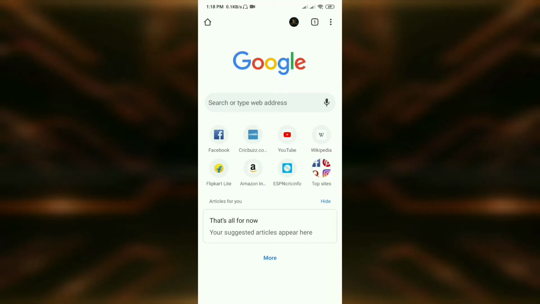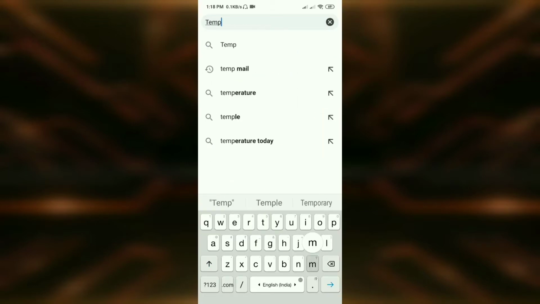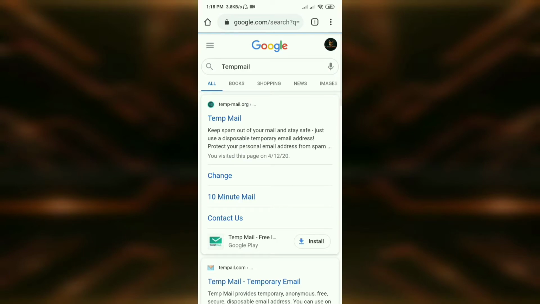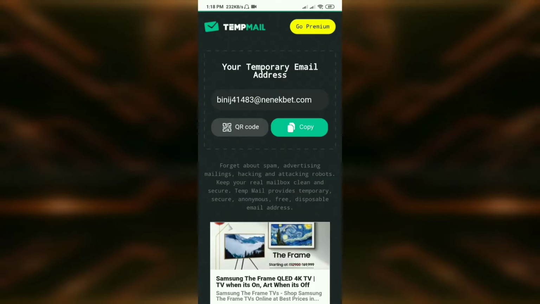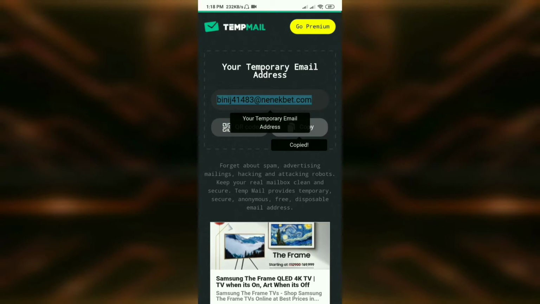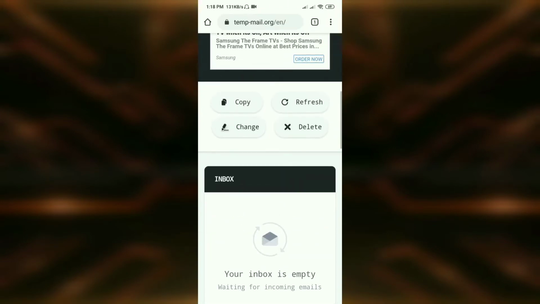First, go to your browser and search for TempMail. After that, click on the very first result. Then just wait a few seconds for the email to be generated. Hit the copy icon to copy the mail. Scroll down a little bit for the inbox. As you can see, it is empty.